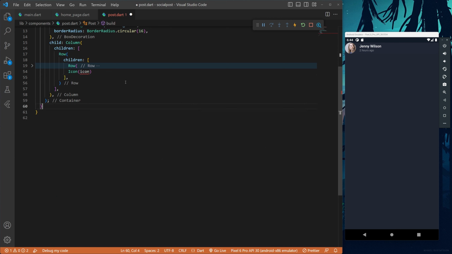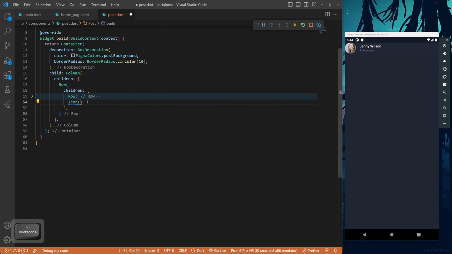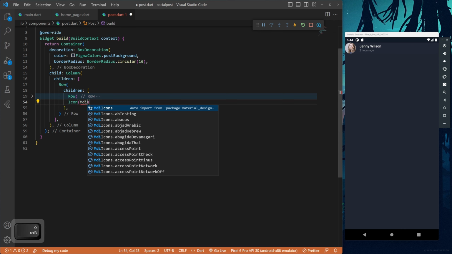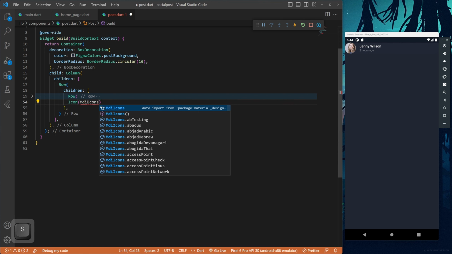I'm so sorry. Cool. And now for our icon, we can return an Icon, but it's going to be our material design icon, MDI icons. And then we can just reference the ones from the image itself.